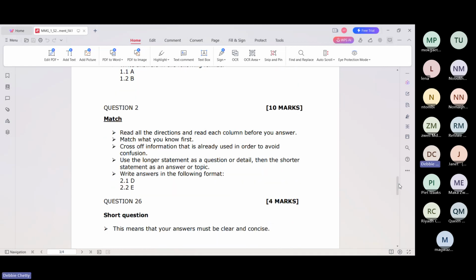So question 2 is 10 marks. It's simple, it's a matching column. Same here as well. So 2.1, it's A, B, C, or D, and you'll just put the alphabet with the number, which is very, very important. So you have the format on how you should type out the answer or write it out. It depends which option you choose, but this is the format.